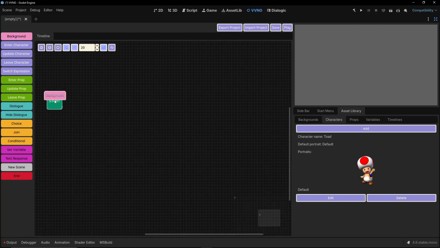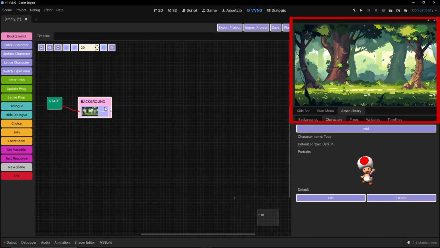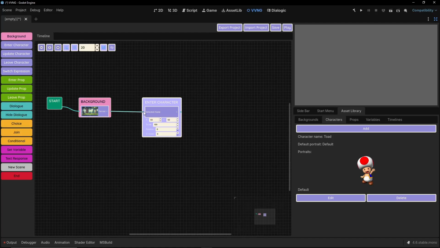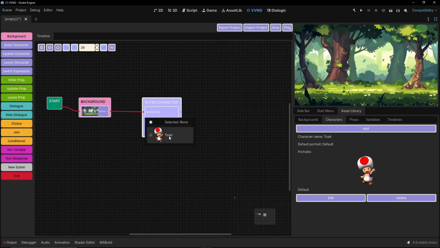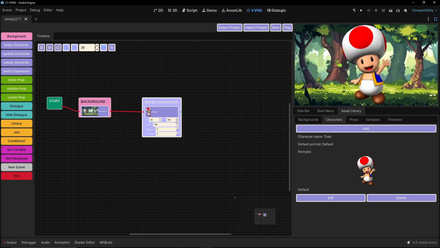Let's start by dragging in a background, where we can select our newly imported background. After connecting it to start, it will show in the preview on the right. This is real time, so you know what you're working with. Let's enter our character. We can select our character we just imported, and there it is in the preview again. So maybe it's a little bit high, so we can change some variables, so we put it in the center.